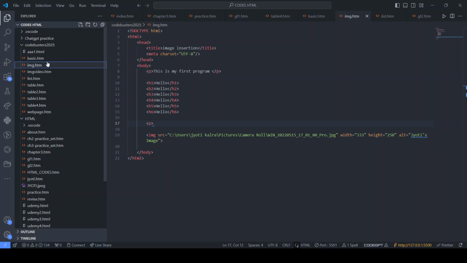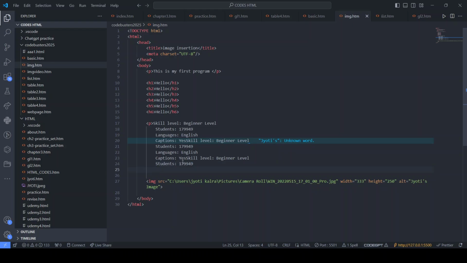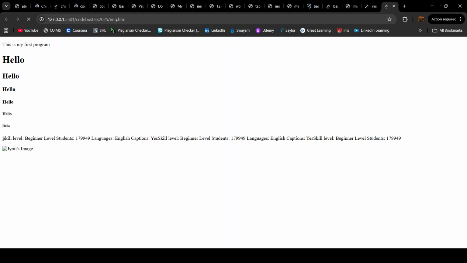This we were writing. Now you have typed it in such a way that you want it in this form only. But what do you think, how will it come? If we open it with live server, I can show you the output. See, everything came in one line. So now you want them to be in another line.